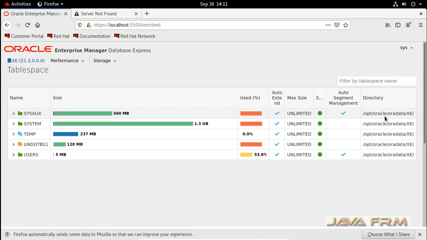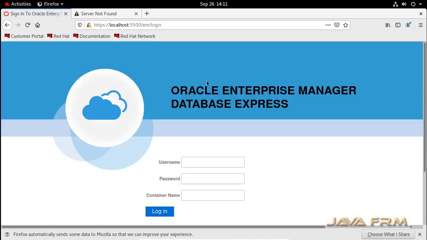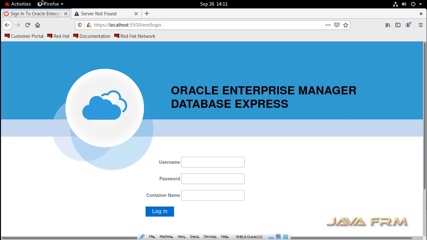Okay, so I'm going to log off Oracle Enterprise Manager. Nothing more for us here. If you want to know more detail about the database, you can use the Enterprise Manager.